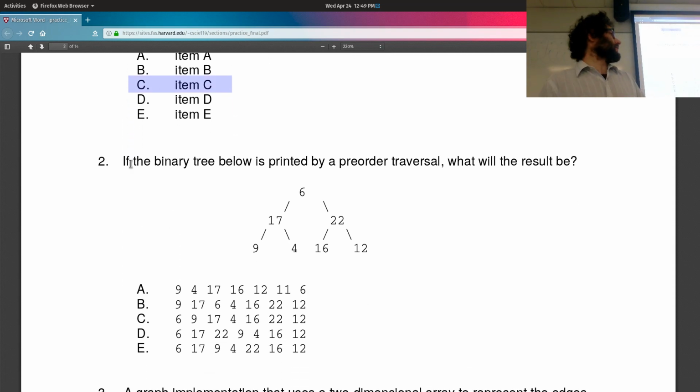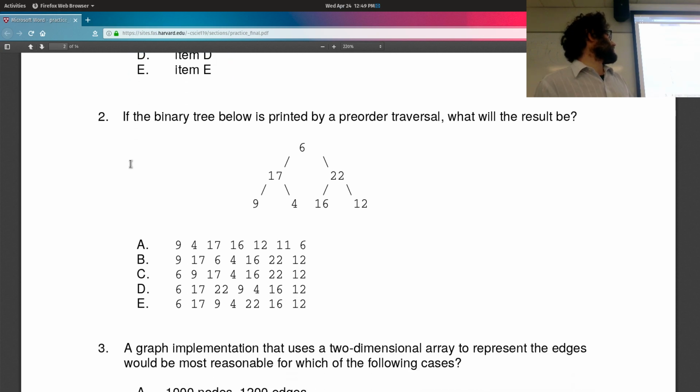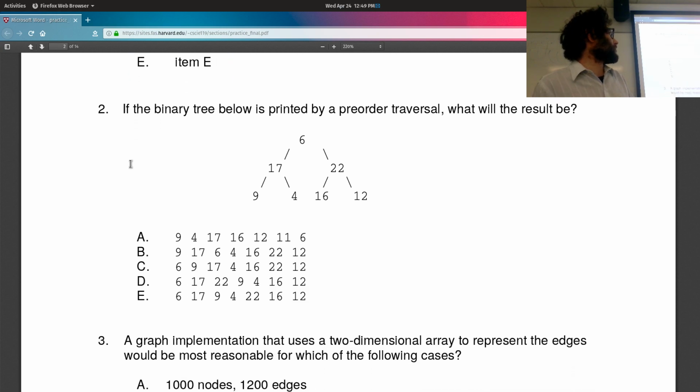So let's go ahead and take a look at this one. If the binary tree below is printed by a pre-order traversal, what would the result be? And I just gotta say, I think my trees are much prettier than the trees they had. But I mean, I used LaTeX, so of course they are.